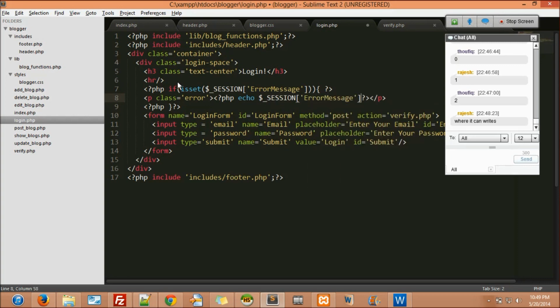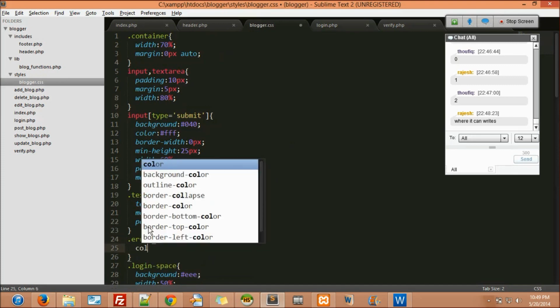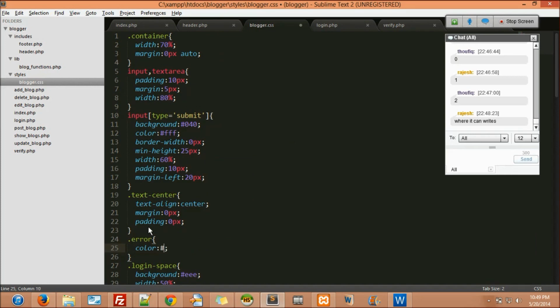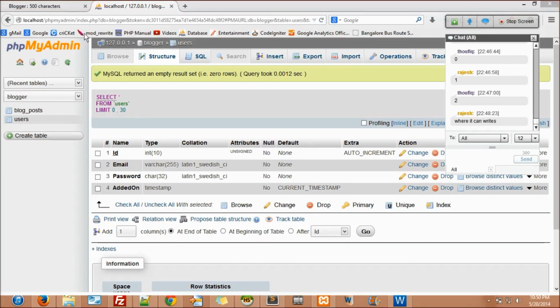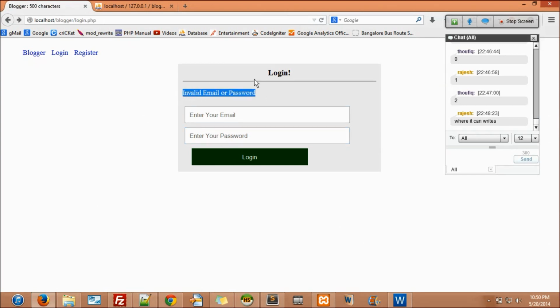So let me define this class error. It's a simple class, let's say dot error, nothing but its color is red, just that. Okay, now let's see if it's working as per our requirement. So I'll come here and try to log in. You see here, invalid email or password. Now I'll refresh this. The message still stays there. I don't want that to happen. As soon as it shows the message and I refresh, it should go.